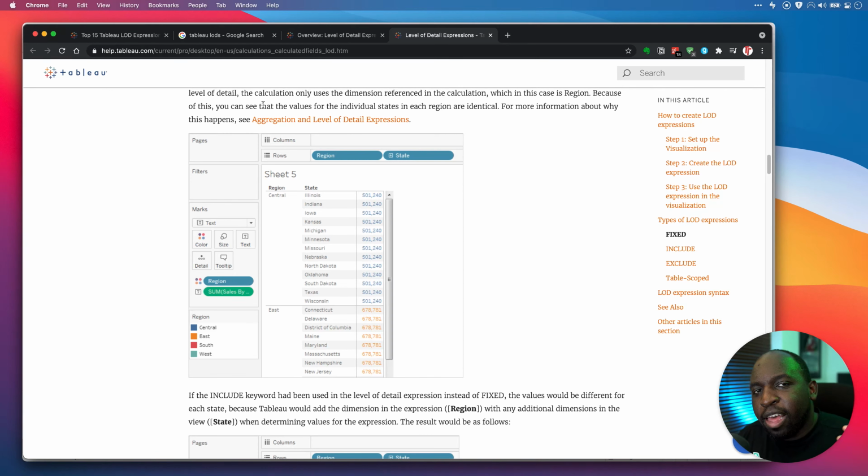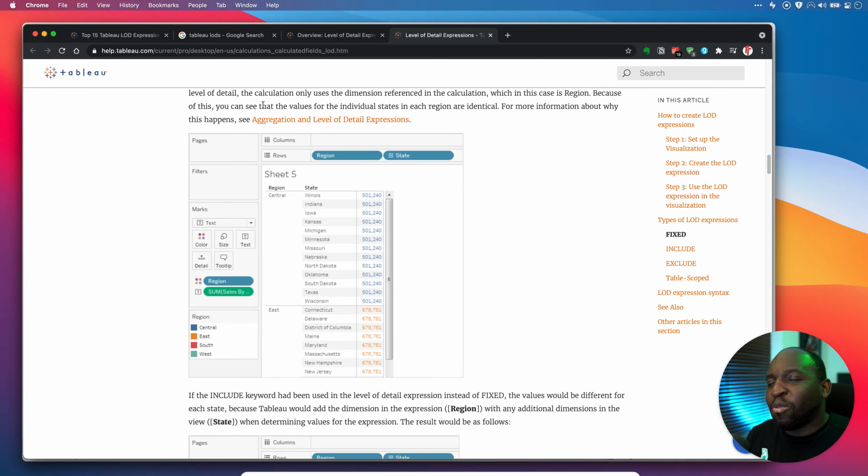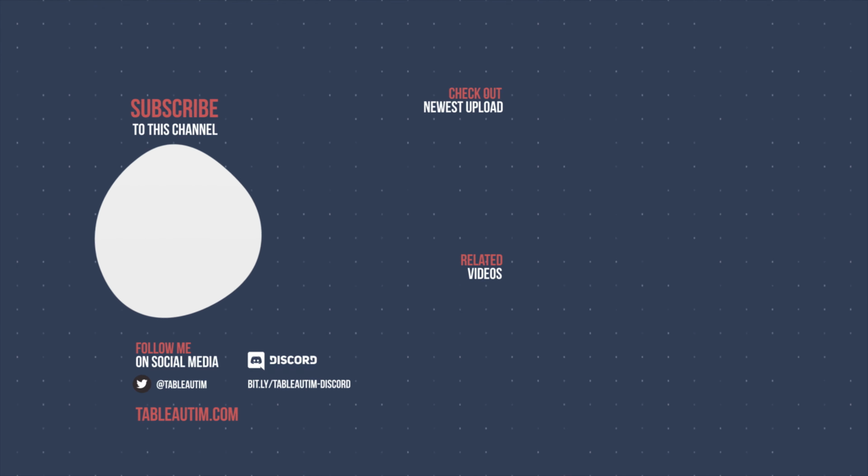I feel like LODs are one of these amazing concepts where if you know about it, you're just going to make your life so much easier in terms of the way you write calculations. It's just such a fundamental part of Tableau. I can't even imagine a world without it.